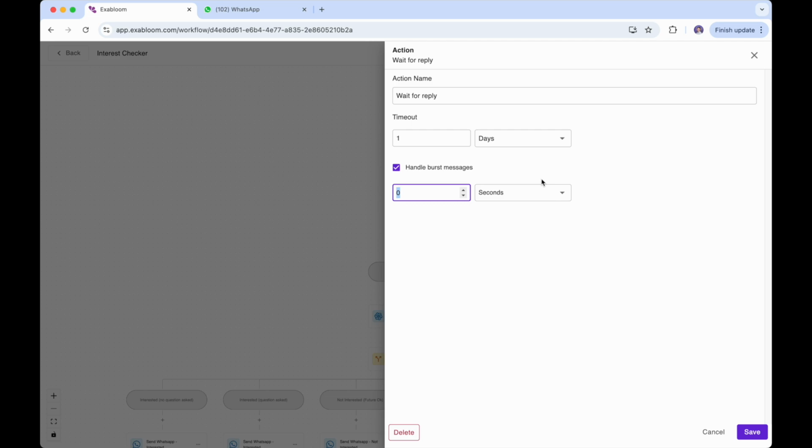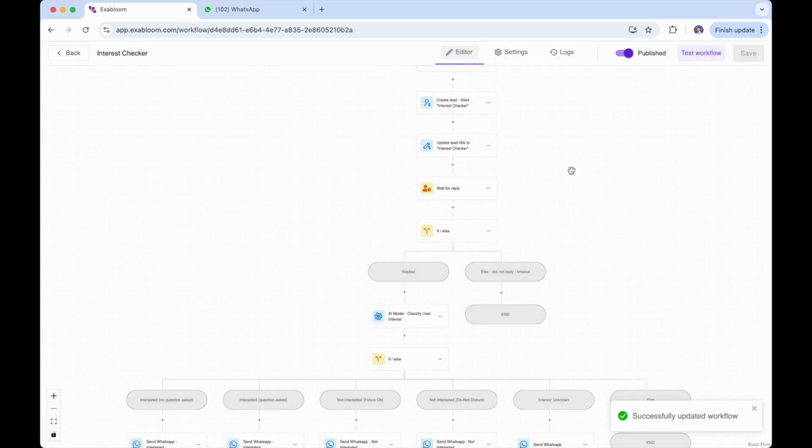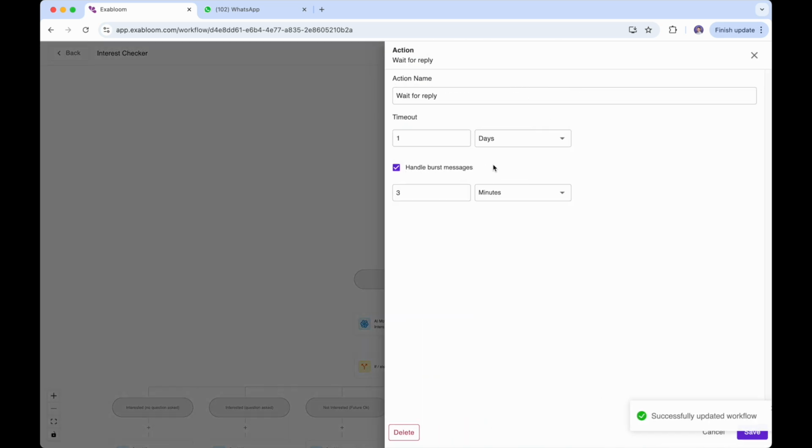As a good rule of thumb, if it is a message that doesn't warrant an immediate response, it is always best to set it to 3 to 5 minutes. In my case, I'm just going to set it as 3 minutes over here. All right, so just save it. Once you have ensured that handle burst message is ticked and the system is going to wait for the next 3 minutes from the first contact response, you can safely assume that this will handle the majority of burst message scenarios.